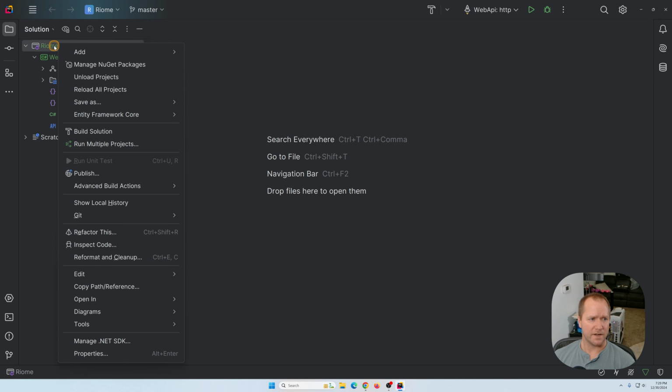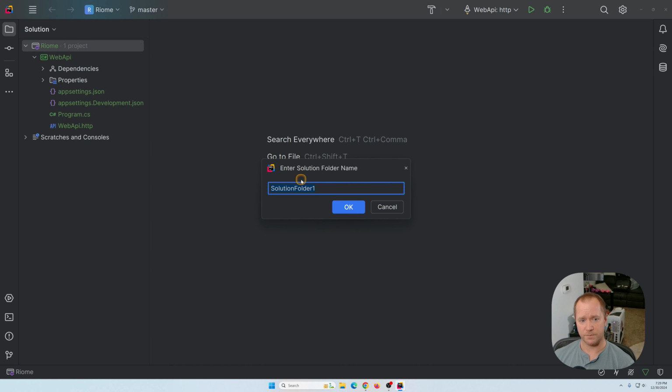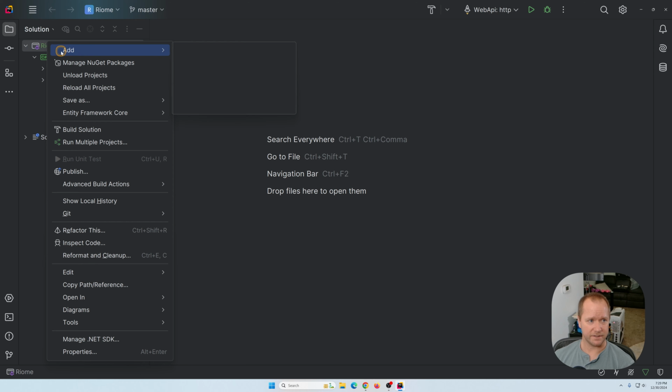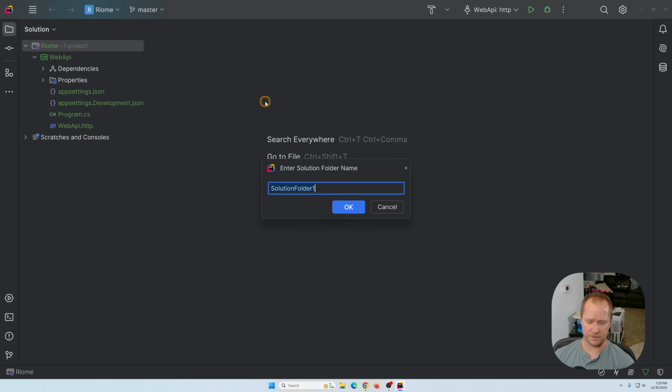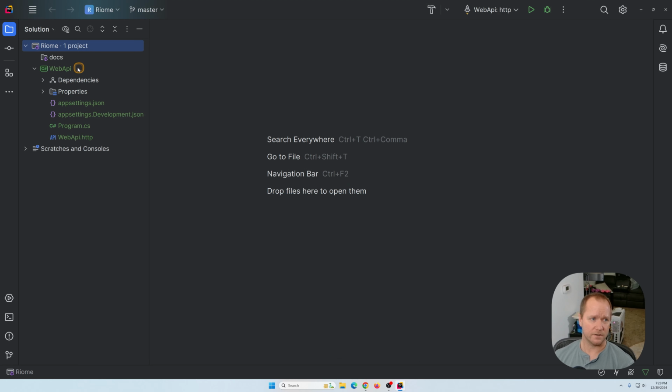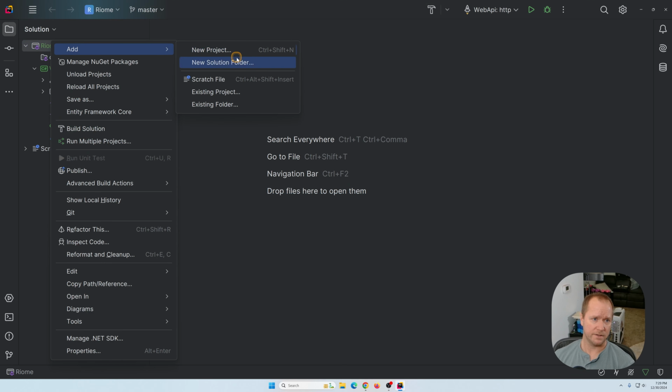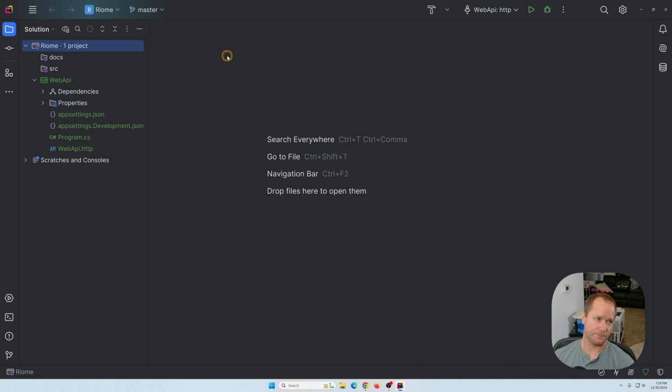So in Rider, I can right click on Rider itself, and I'm going to add some folders. So I'm just going to add new solution folders. Let me do that again here. Add new solution folder. Not a new project yet. I just want to add some folders. I'm going to add 2 folders here. One of them called docs and one of them called SRC for source.